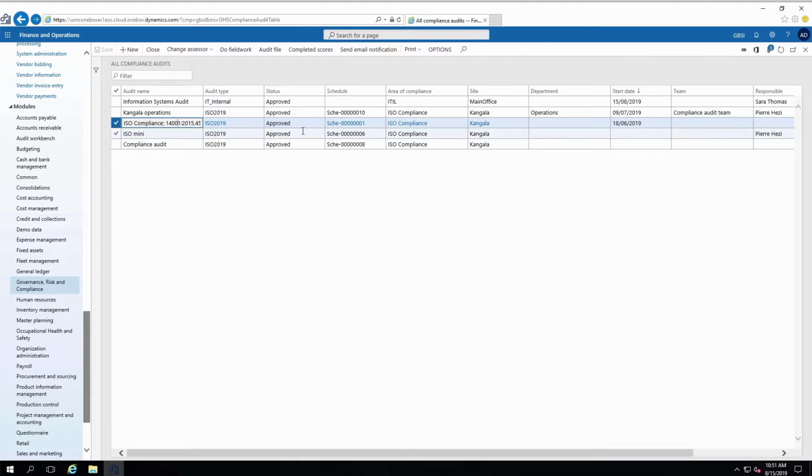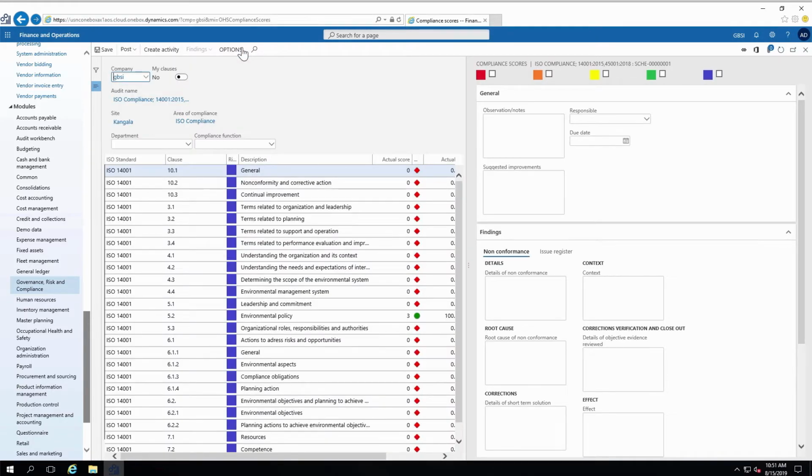Now you can see that this has been approved, and what you can then do is field work as an auditor. So let's click on the do field work option at the top here, and the system opens up all of the pre-configured clauses within that ISO standard, together with a description and the scoring that has taken place. Now we've started this. You can see that the environmental policy has been scored with a 3 already, but for the rest there are no scores in the system.